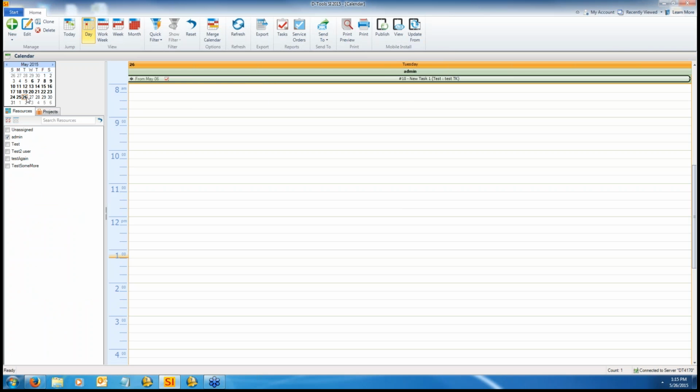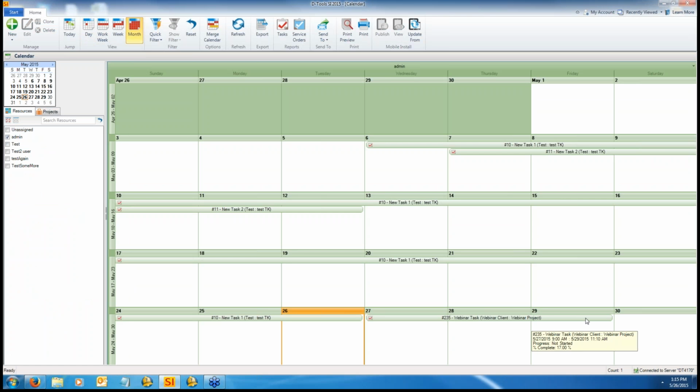Yeah, it was that task that was conflicting before for a month. There it is. So it's showing basically this user's schedule. So let's go to service orders.